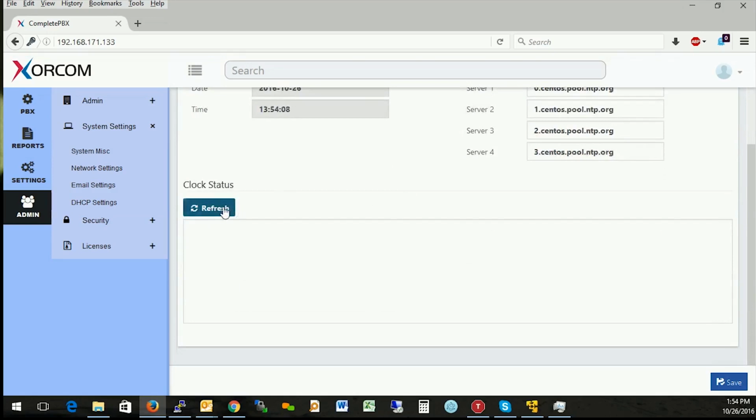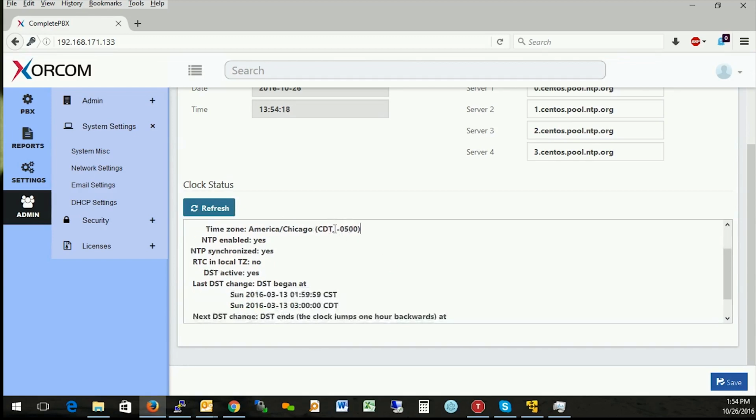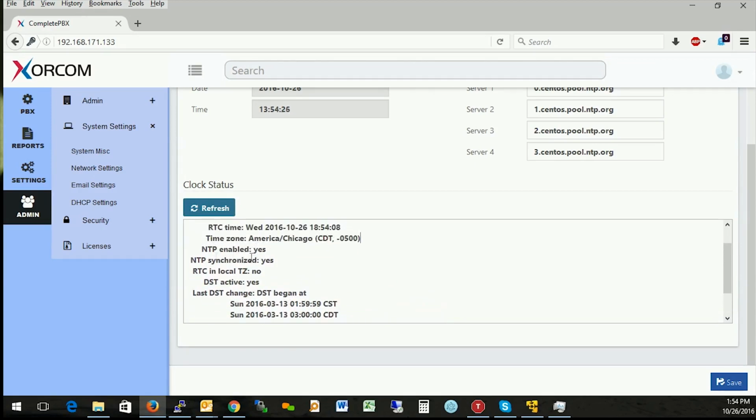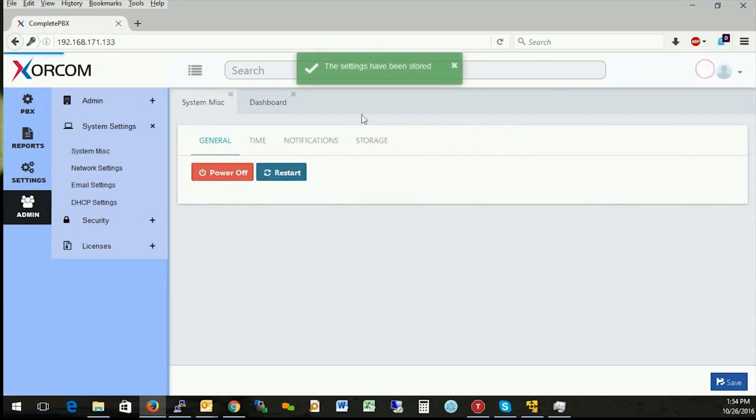So let's go ahead and verify the status of the system. So yes, we're using Central Daylight Time. It's roughly almost 2 p.m. here, so this is correct. Minus 5 GMT time, yes, that's correct. And as we can see here, not only has it been enabled and synchronized with network time servers over here, but it's also activated daylight saving time with the correct times and dates for daylight saving to happen. So one final save here just to make sure everything's all good. We'll do a reload and go to the next section.